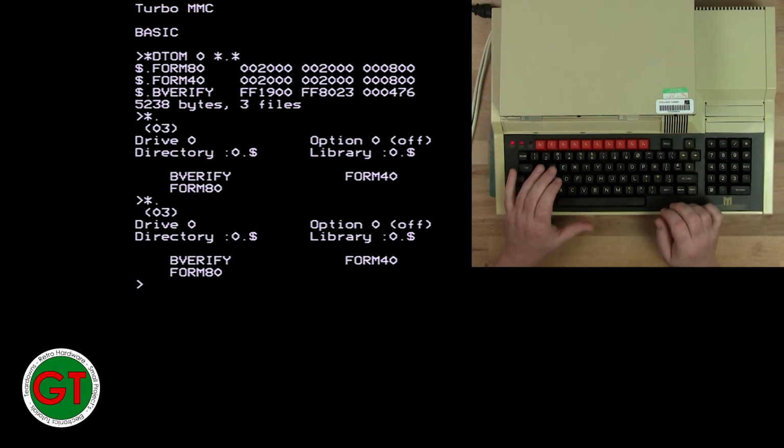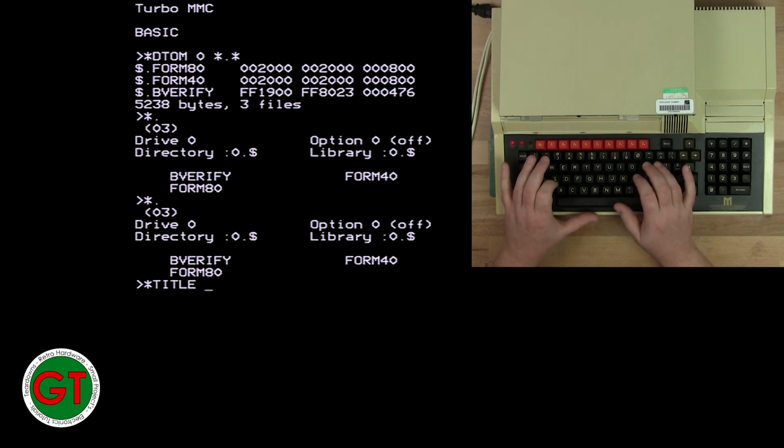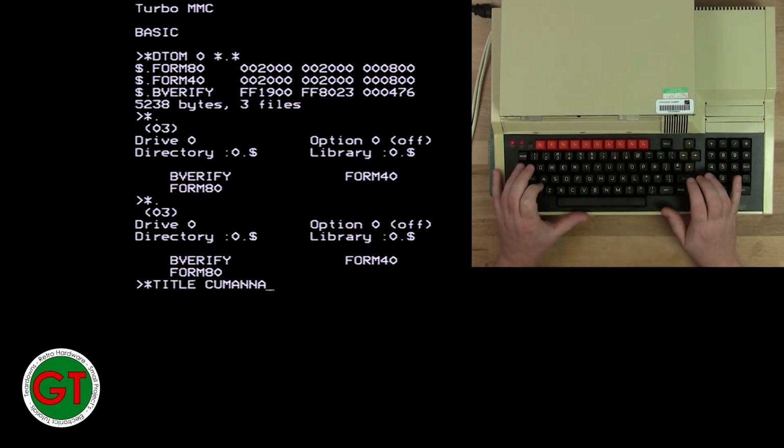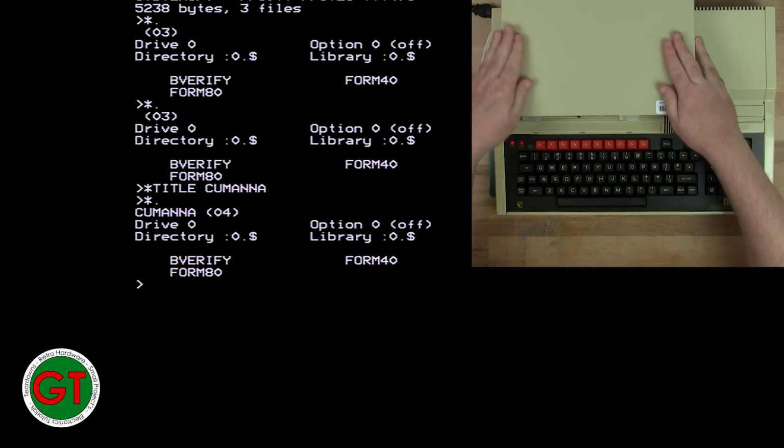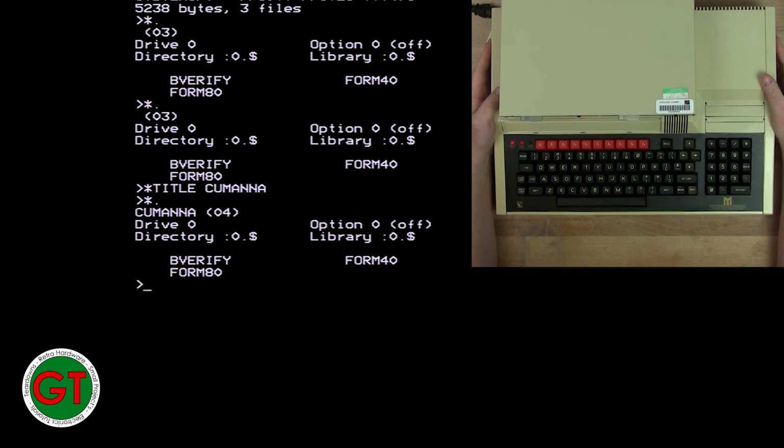What we can also do is go *TITLE, and we can title the disk just like we would on an original or a physical floppy drive. And yeah, it's as simple as that, just to copy your old floppy disks. It takes a few seconds, depending on how much data is on each disk. And yeah, it's a good way to preserve your old disks. That way you're not using your floppy disks and wearing them out. Plus you don't have this big chunk of metal and drives here. You can just access everything on your Turbo MMC.